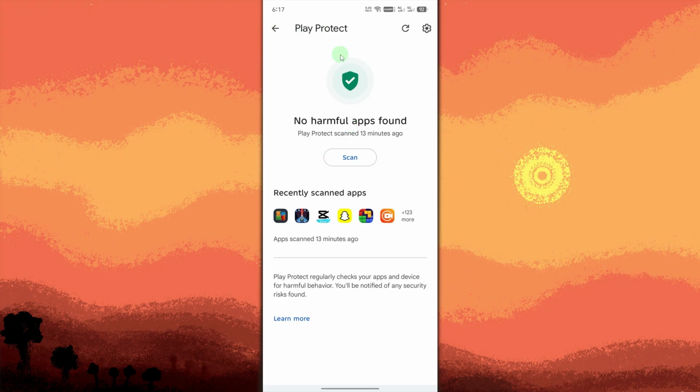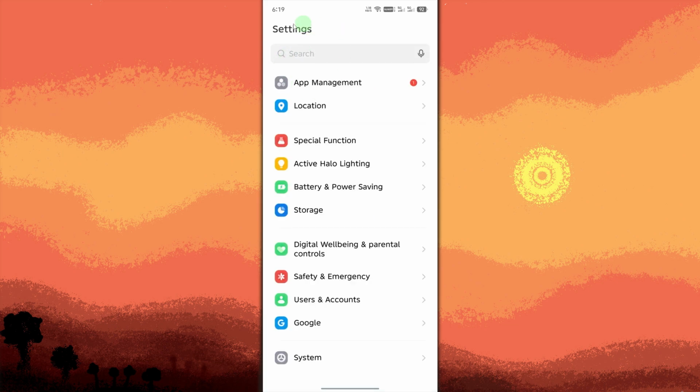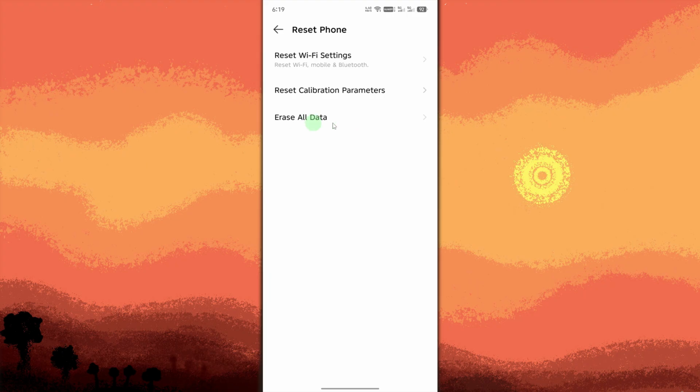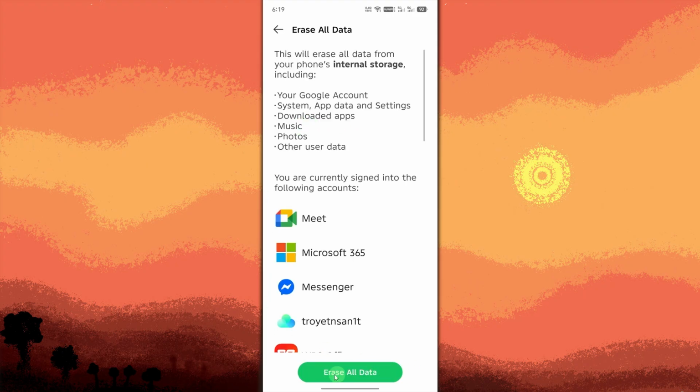Factory reset. Last option. Back up your data. Via Settings, System, Reset, Erase All Data, and tap Erase All Data. Factory data reset. Best for phones that stay slow after all fixes.